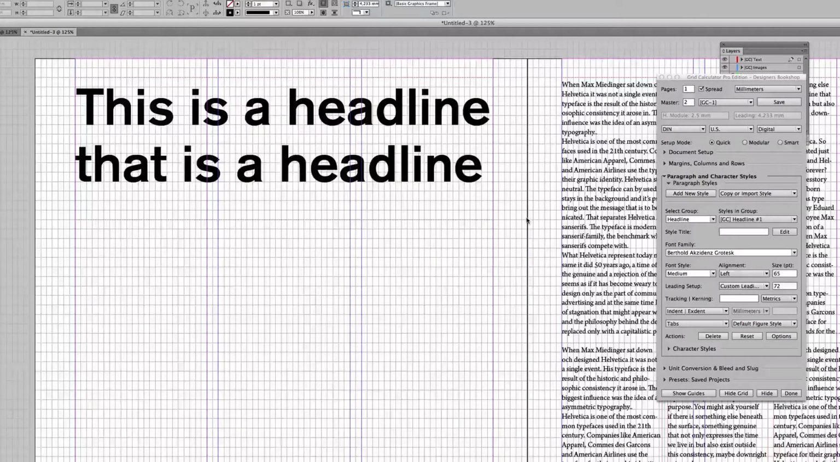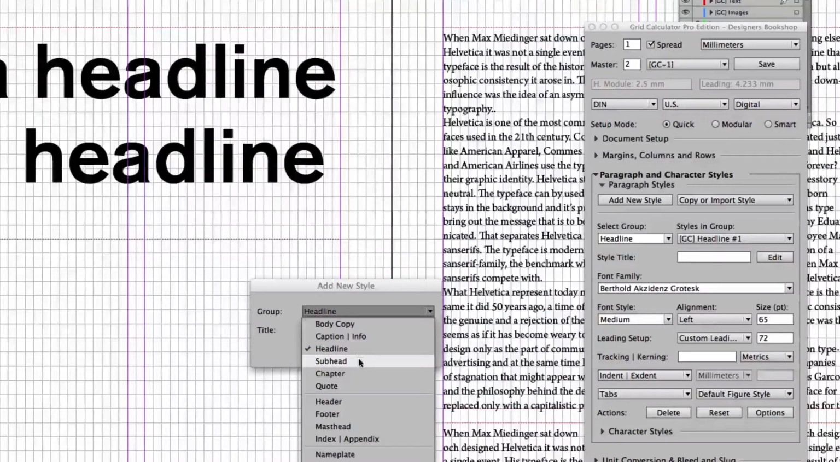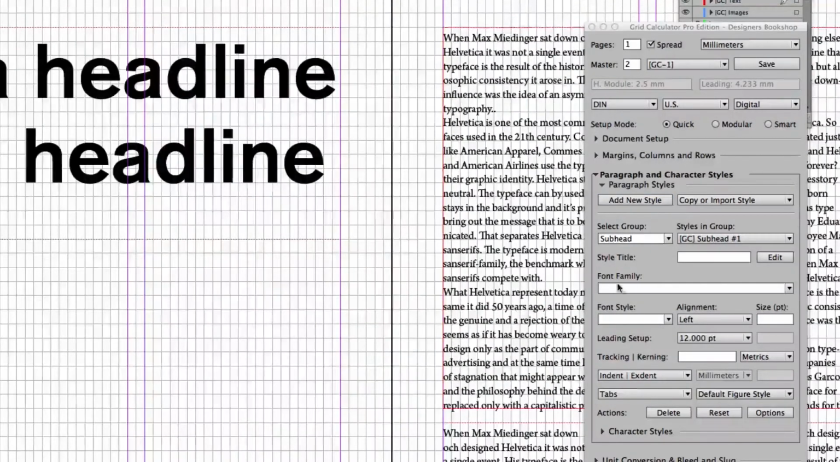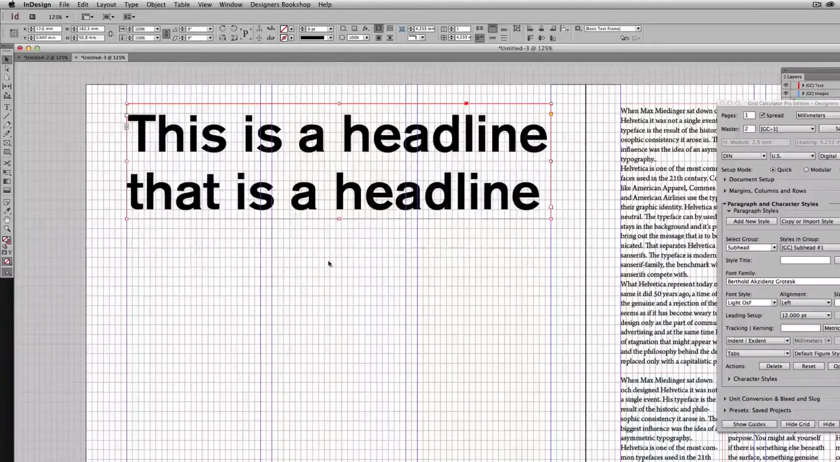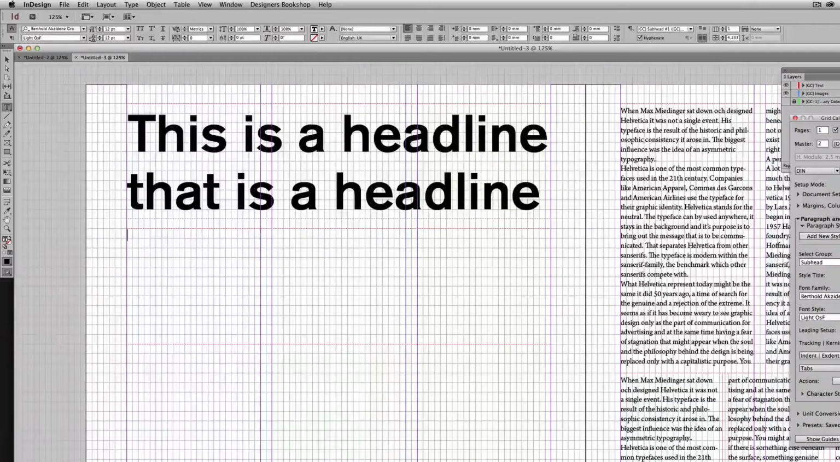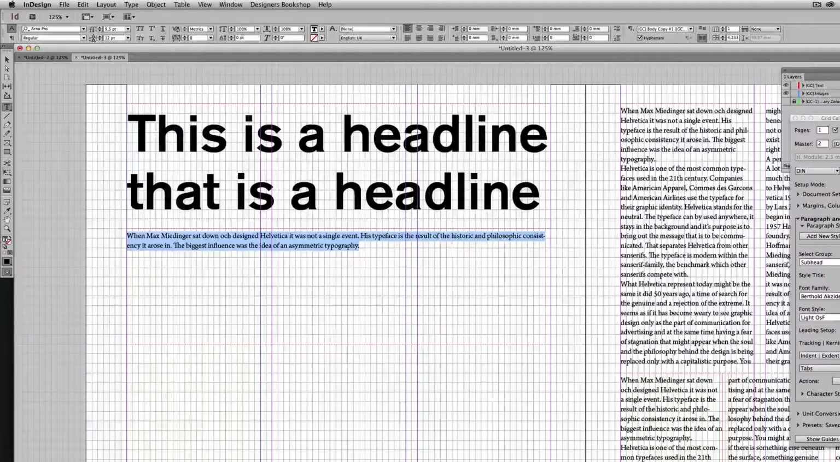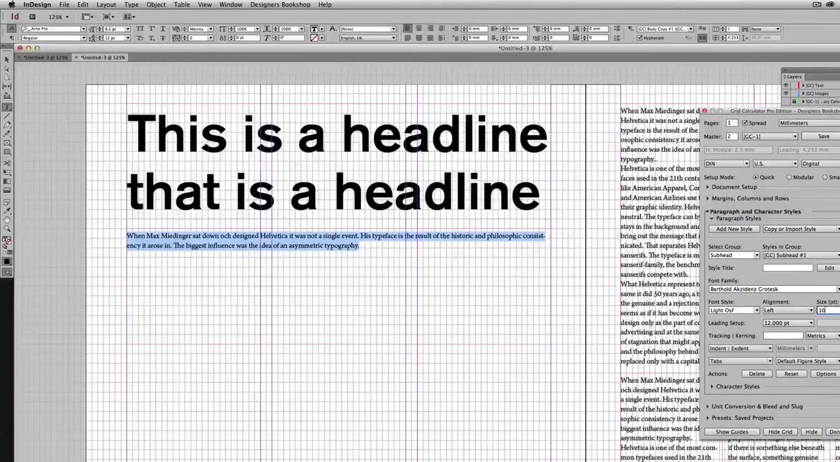Okay, now that we've done that, let's add a subhead. Once again, go to Add New Style, select Subhead, and I'm actually going to work with the same font here, but a different style. See, light. I'm just going to copy some text here. And I'm going to make sure that I apply it, because now the body copy is applied to it.